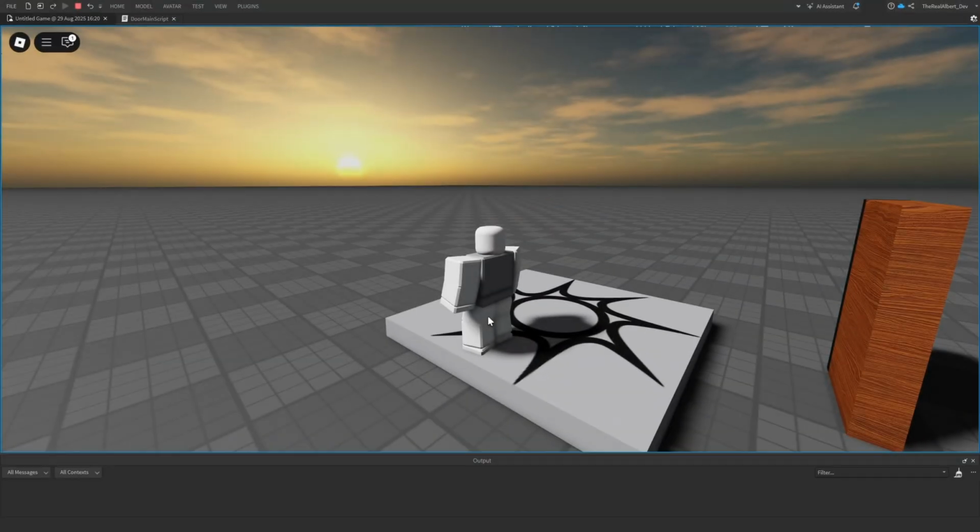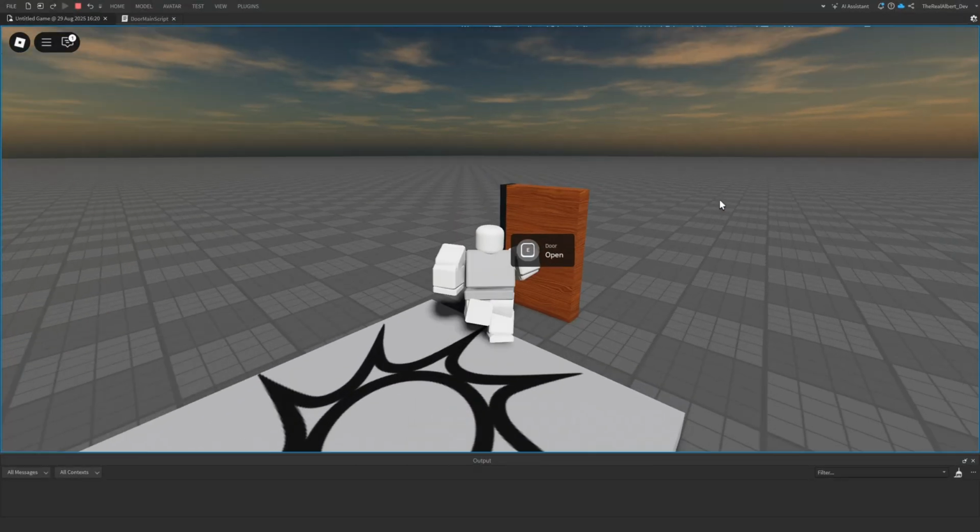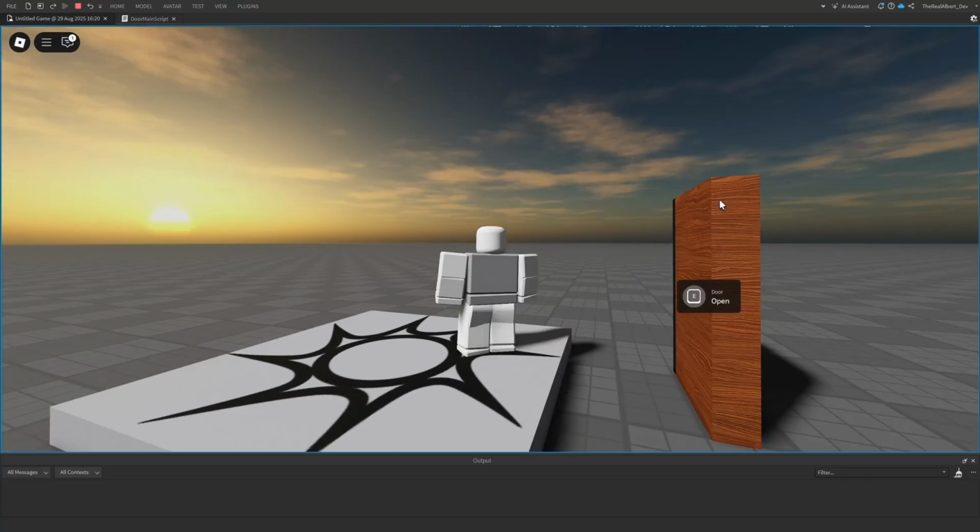And I'm just going to, yeah, damn, that sunset is so beautiful. Perfectly to just kick a door.